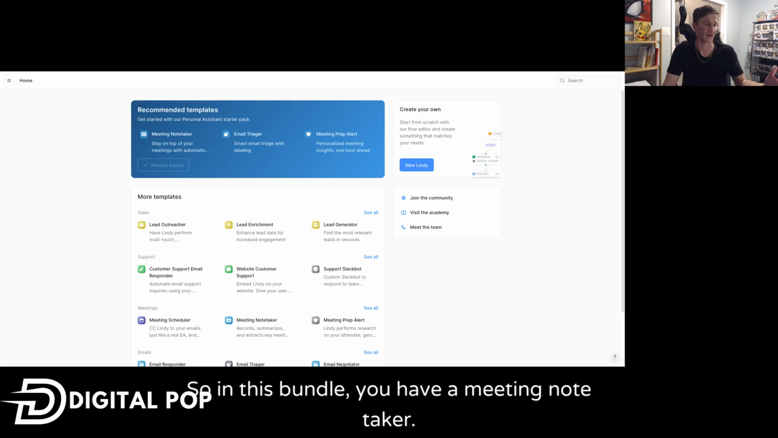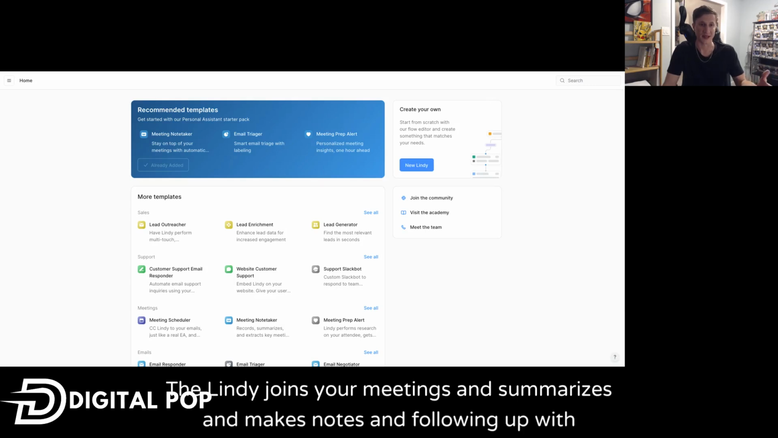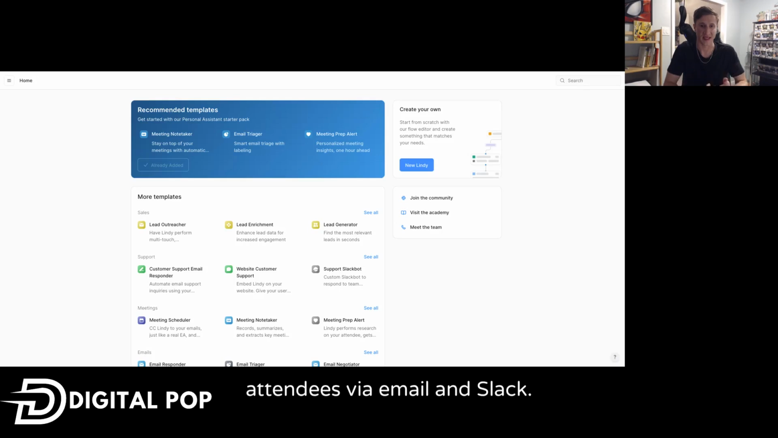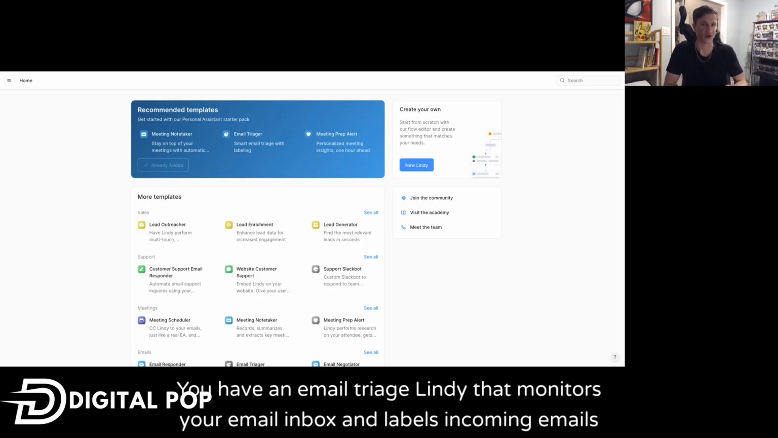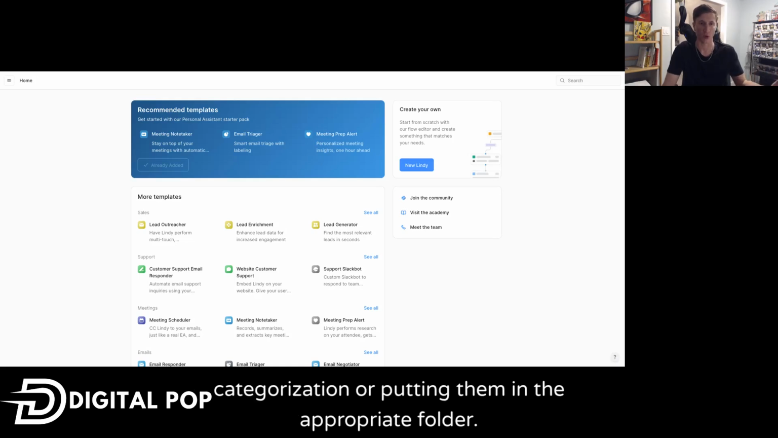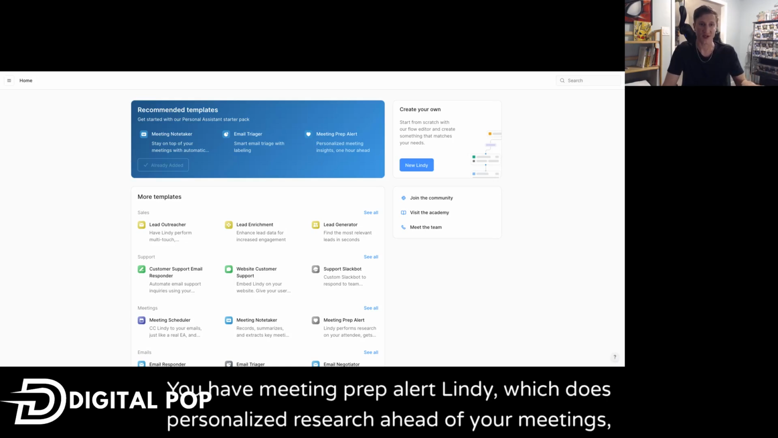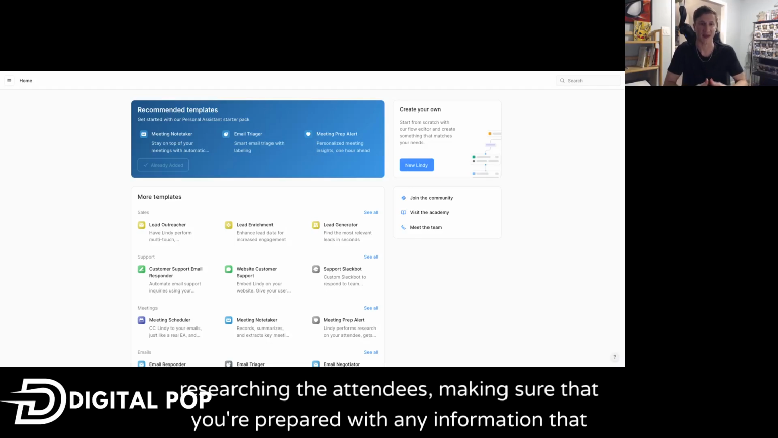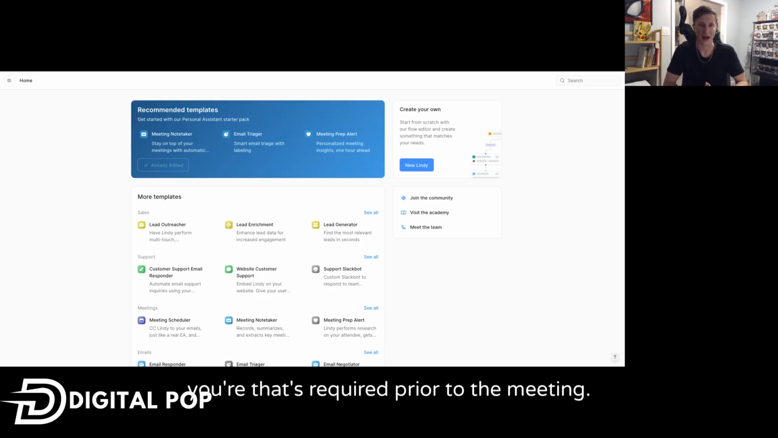So in this bundle, you have a meeting note taker. The Lindy joins your meetings, summarizes and makes notes, and follows up with attendees via email and Slack. You have an email triage Lindy that monitors your email inbox and labels incoming emails with the appropriate label, marking things as spam or important, or putting them in the appropriate folder. You have a meeting prep alert Lindy, which does personalized research ahead of your meetings, researching the attendees, making sure that you're prepared with any information that's required prior to the meeting.